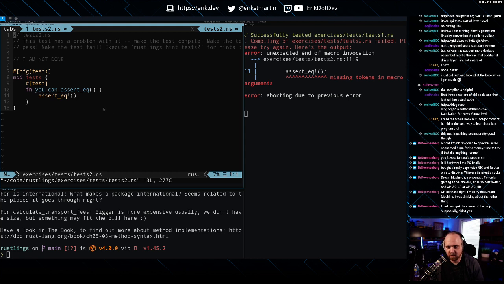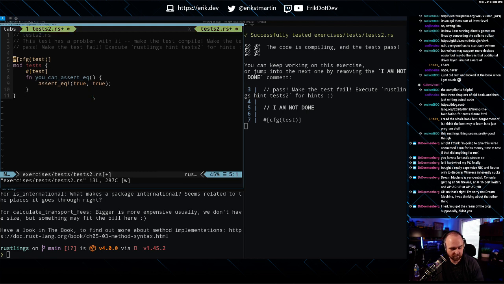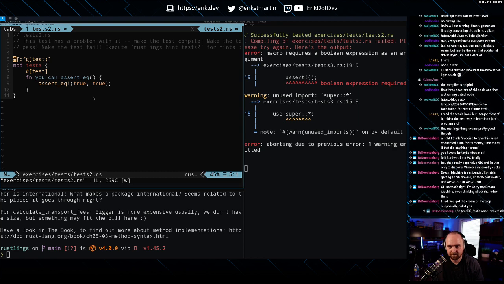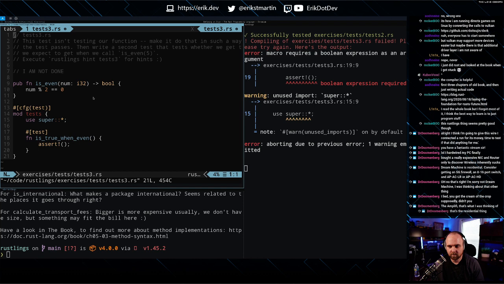Okay, missing tokens in macro argument. You can assert equal. I'm guessing we need to give it 2 values here. Okay. Boolean expression required. Is true when even.